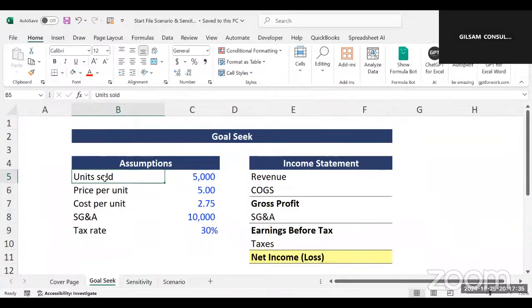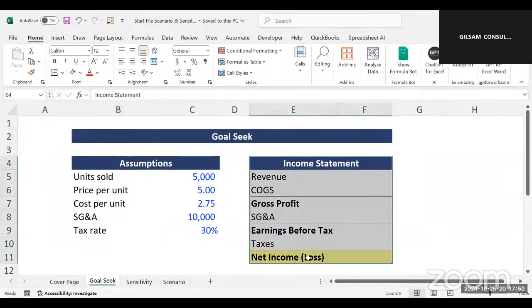So here we have the revenue or the unit sold, the price per unit, the cost per unit, SGA, and the tax rate. So we have been told now we need to give a small P&L here. So how will we extract this small P&L?